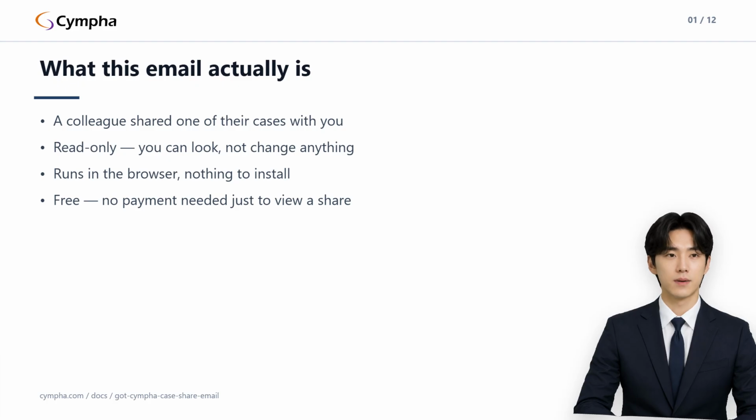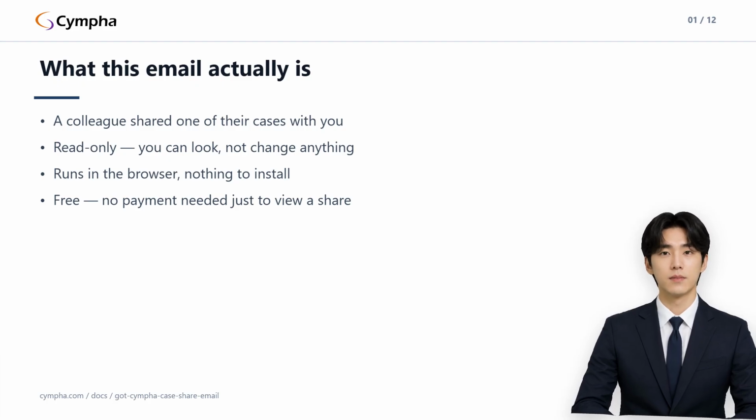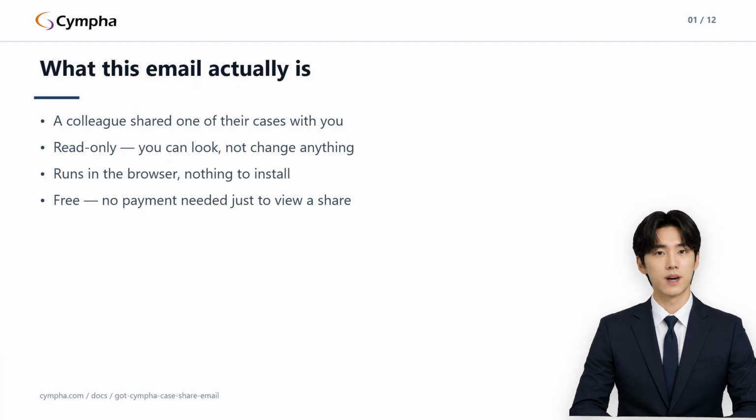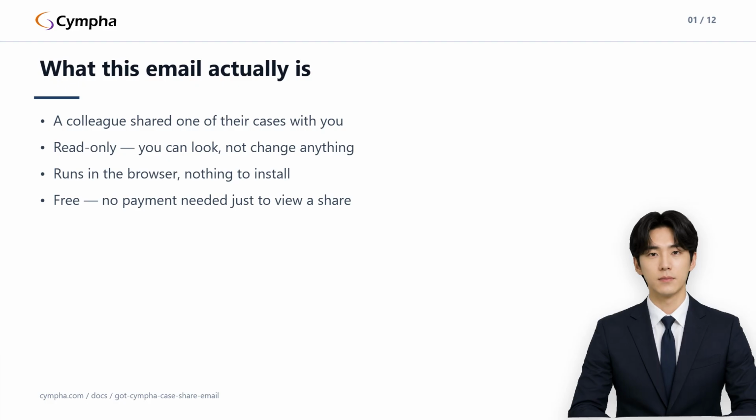A share is read-only by design. You'll be able to open the case, read it, and download its files, but never change it. And the whole thing runs in a normal browser on a phone or a laptop. There is nothing to install for read-only review, and nothing to pay, just to look at what your colleague sent you. You need 3 things, and one of them matters far more than people expect.